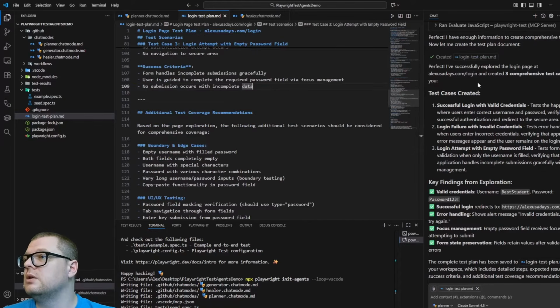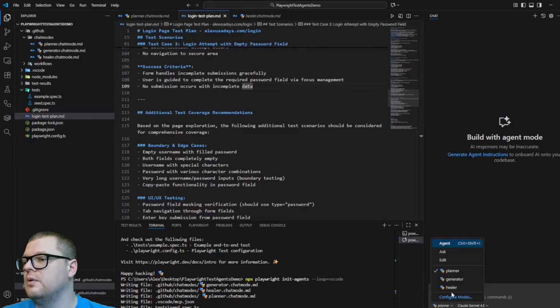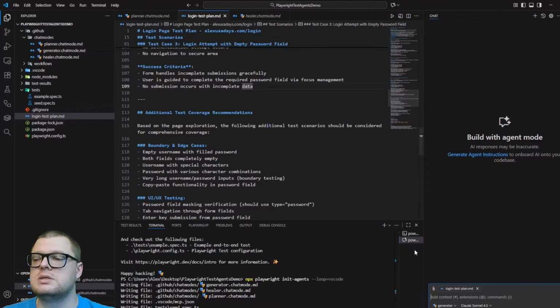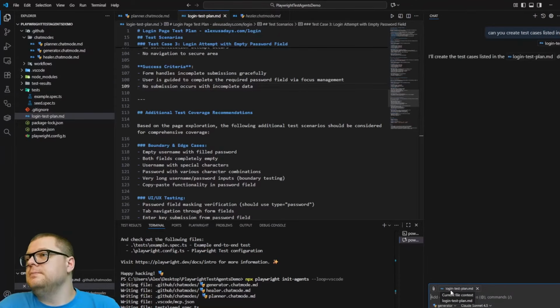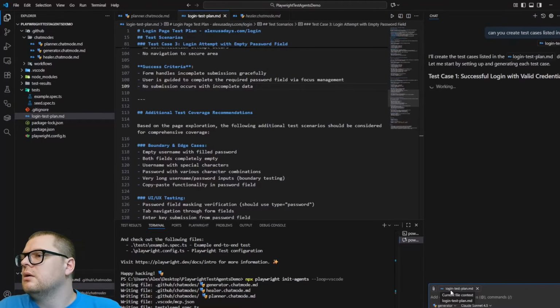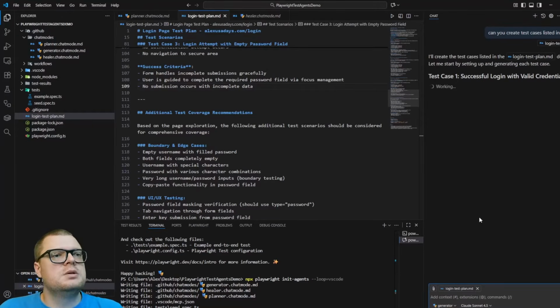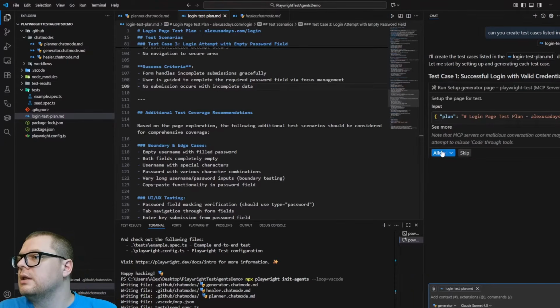The next thing that we're gonna do, we can either open a new chat or switch the agent here, but let's just open a new chat. So now from the planner, I'm gonna go to the generator, and it has the login test plan here in focus. It's selected. I will ask, can you create test cases listed in the doc? All right, let's see. So the generator is now saying, okay, I'm gonna create the test case, and I'll allow in the session again.